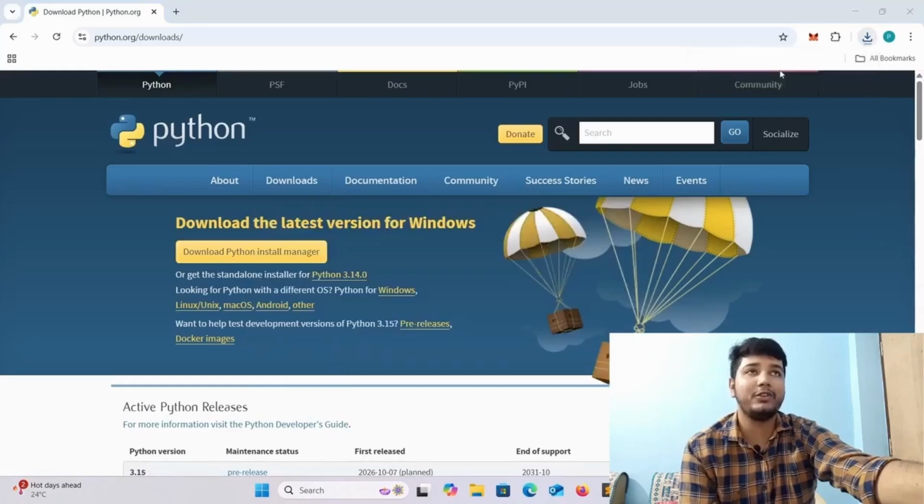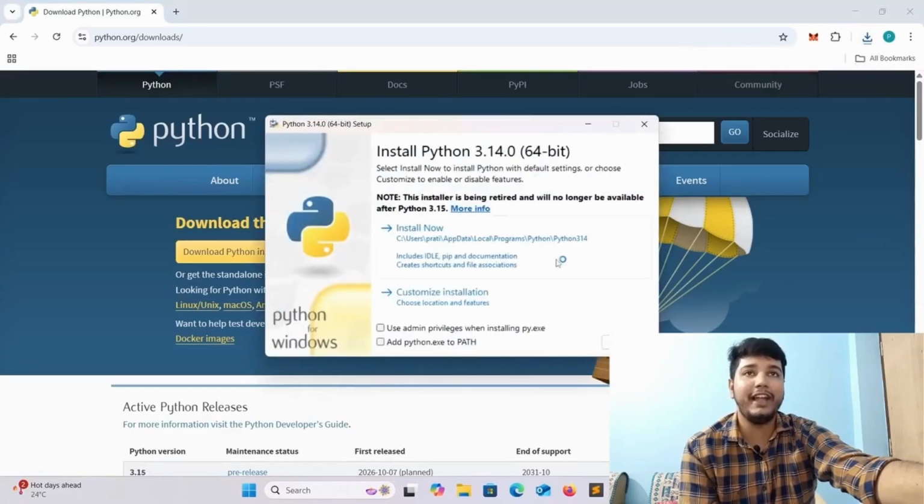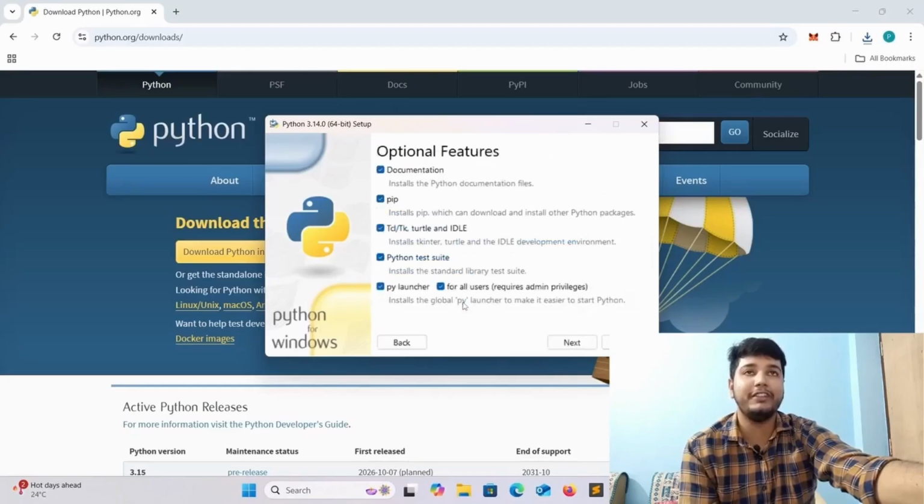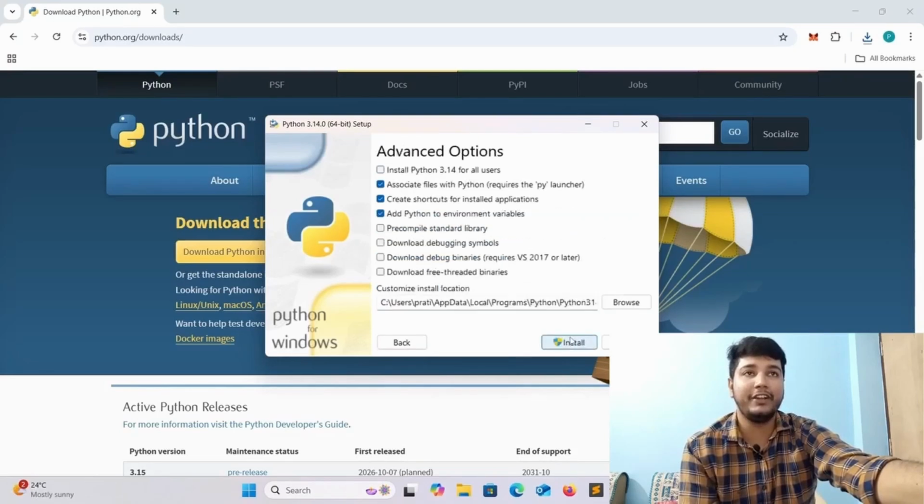Now click on the downloaded file, and here you will see at the bottom: use admin privileges when installing, and add python.exe to PATH. Click on both, and then click on customize installation. Here everything will remain the same. Now all you have to do is click on next and click on install. It will start installing Python for you. It will take a few seconds.